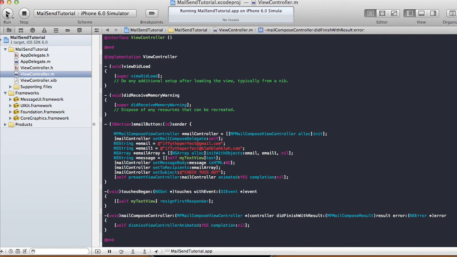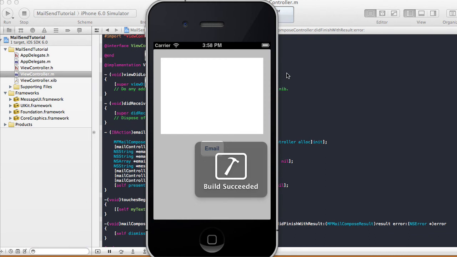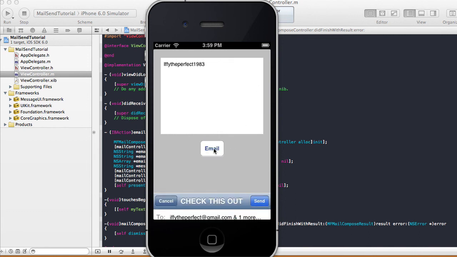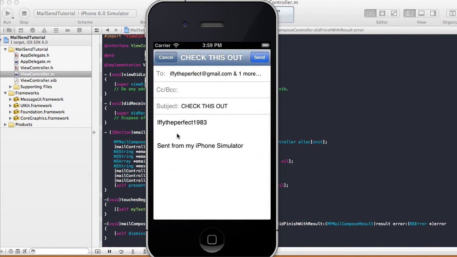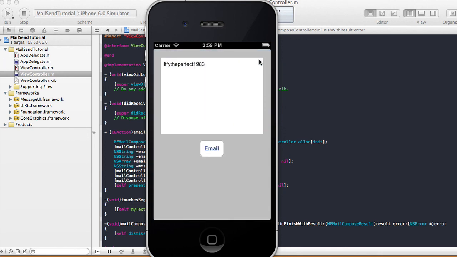From there, run it one more time. So this time when you hit send, the message that popped up goes away. Let me type a new message: iffytheperfect 1983. Okay, that's our new message body. Click somewhere. Hit email, there it pops up with message body, subject, email. You can also add people here if you have people on your list. Hit send, it sends it and it pops you back to this screen.